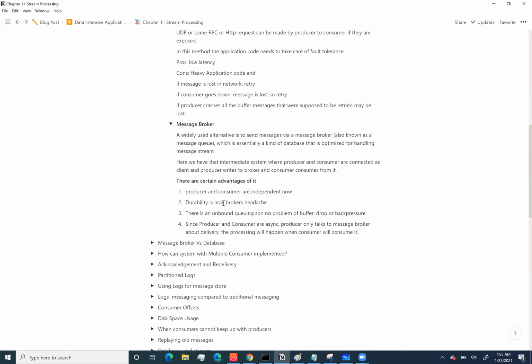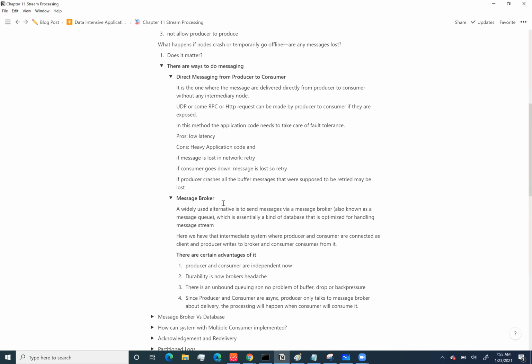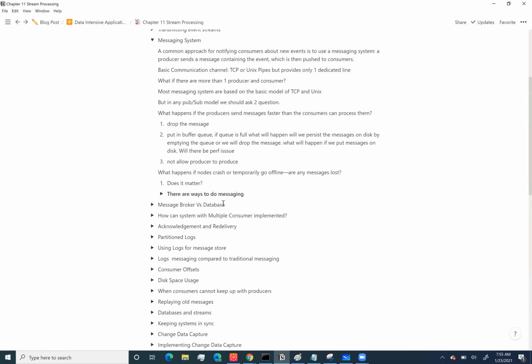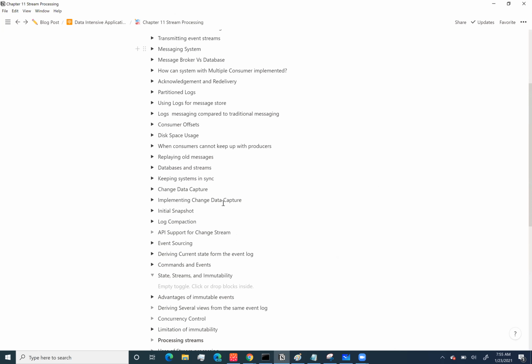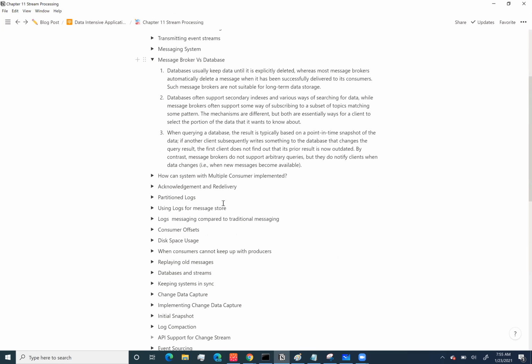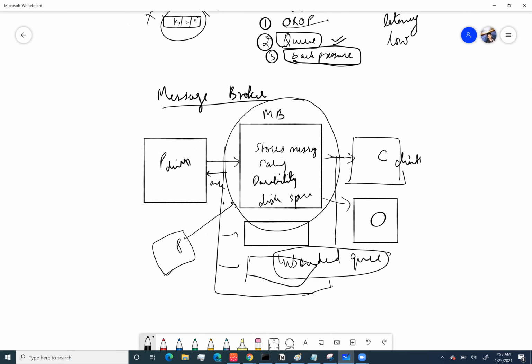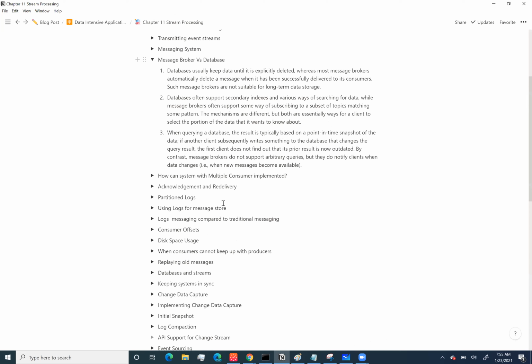Then these message brokers do look like databases. So how are they similar, or how are they different from databases? In databases, you usually keep the data until it is explicitly deleted. Unless a user writes a query to delete this message or a certain row, nobody else is going to delete it.